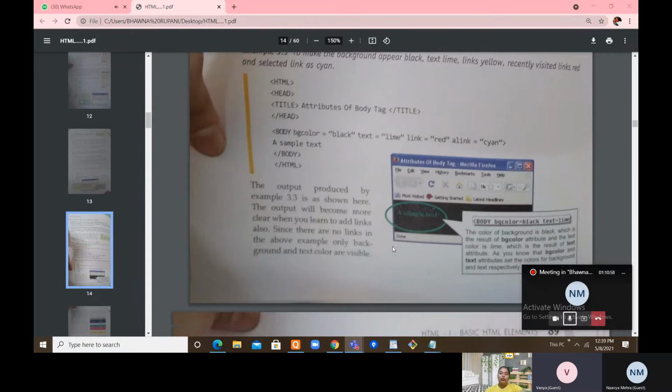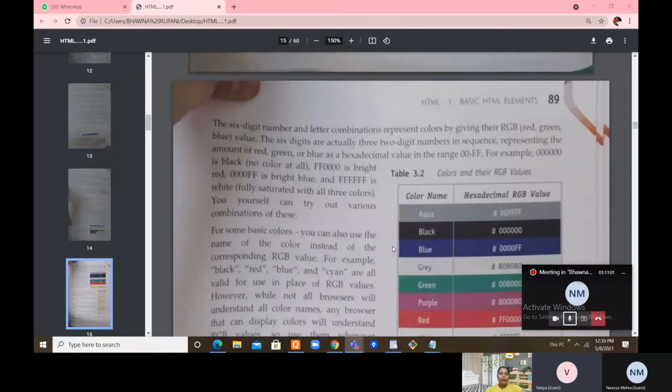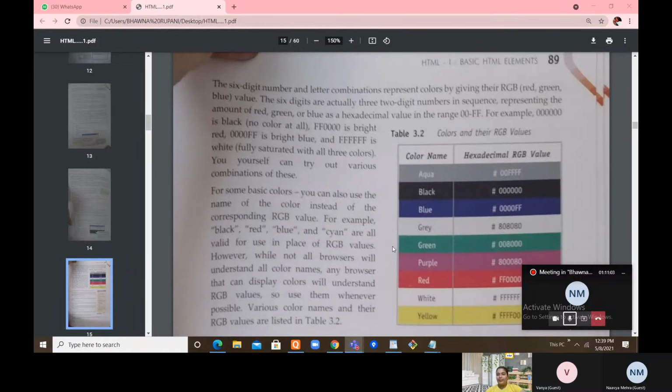Okay. So that takes us to the next part, which is color codes. As I told you, there are colors and then there are codes, RGB codes for the color in hexadecimal format. So what is hexadecimal? Can anyone tell me? Ma'am, it's like a group of numbers we use with a hashtag.